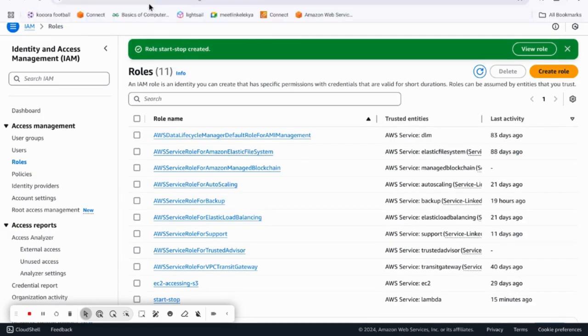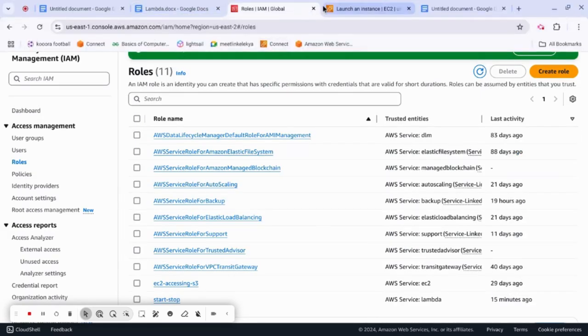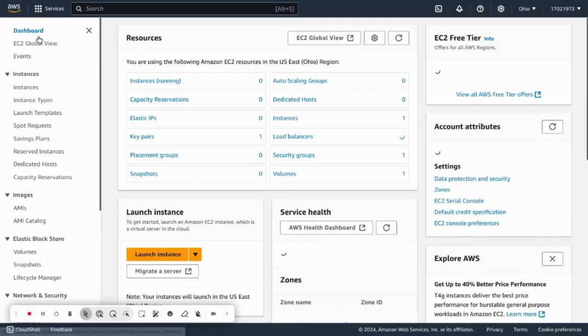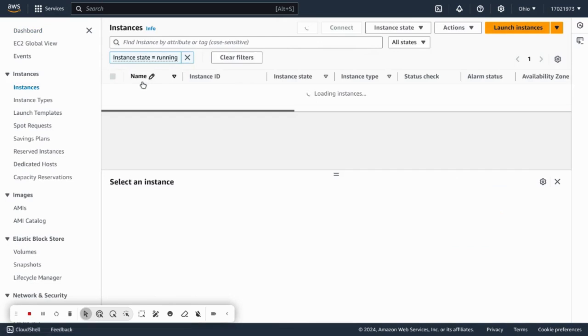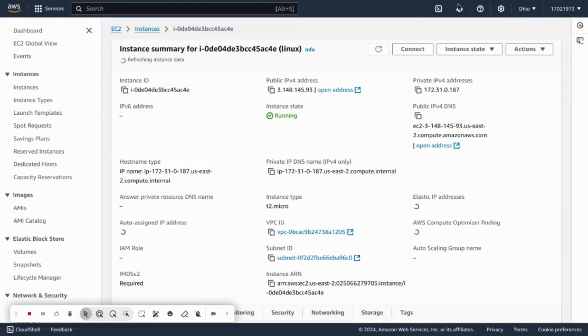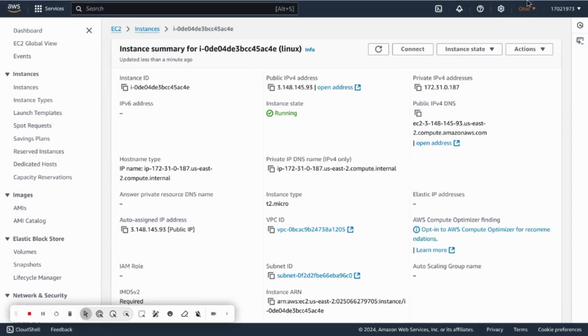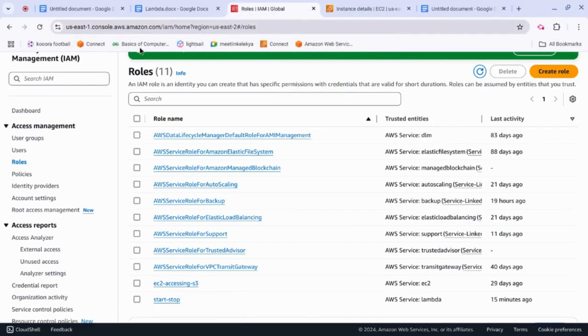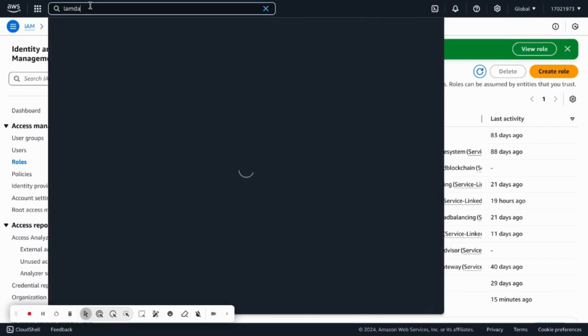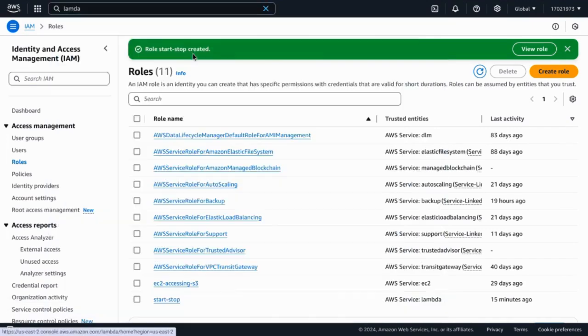While this is running, we go to instance, we just double check our instance is running. Okay, 2 out of 2 checks is done on our instance. We click on instance ID. Here we're going to need an instance ID, and then from the roles we click on here Lambda. So we go into the Lambda.